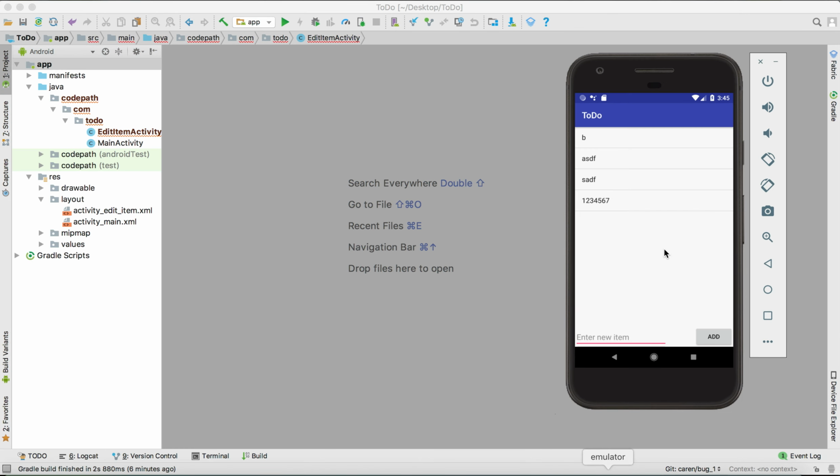So what I have right now is a ToDo app. And this app has a few functionalities. You could add items to the list. So I could add an item to the list, and if I click add, it appears in my list here.